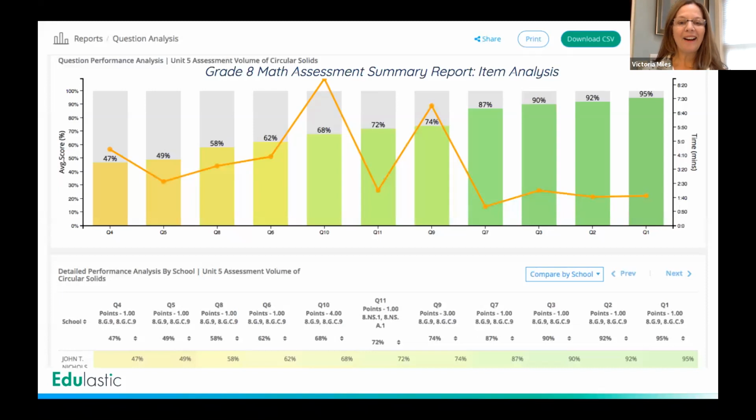So I'll show you an example of a data report. We are this year writing all common assessments for our middle school. And this is a recent report from a grade 8 math test. This was on the volume of circular solids.